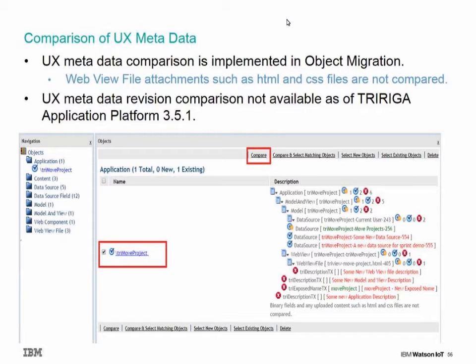Note here that UX metadata revision comparison is not available in TRIRIGA Application Platform 3.5.1. So the only comparison that we support with UX metadata is what we've added to the object migration tool, which is depicted on this slide.